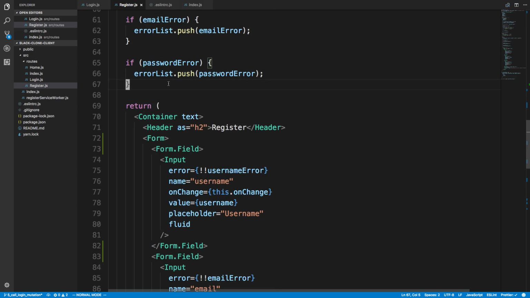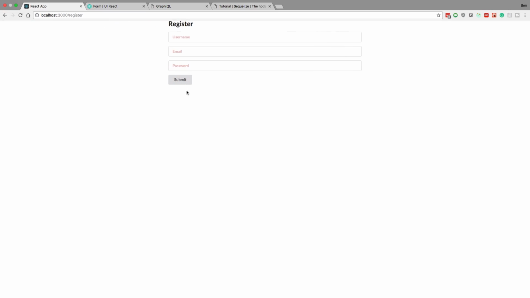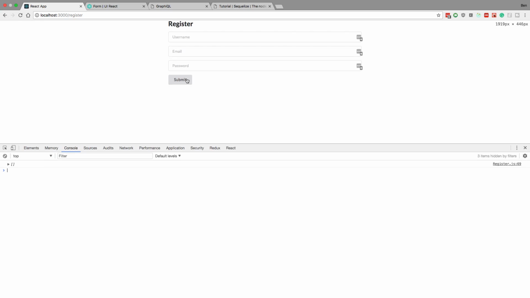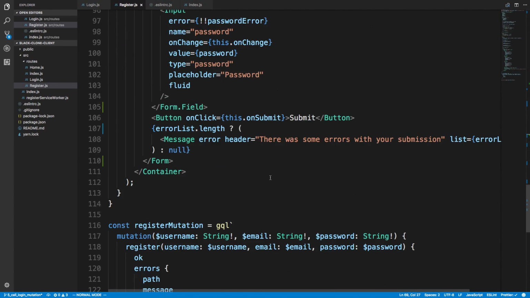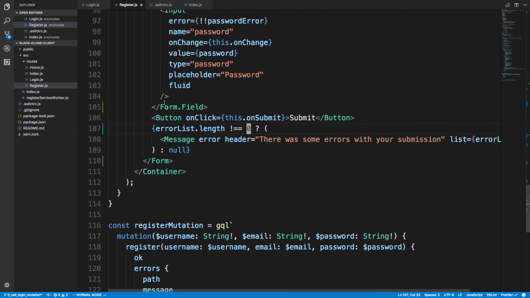So what I'm going to do is console.log errorList, to see what the length of it is. I would have expected this to have a length of 3 and therefore evaluate to true and show the first Boolean expression. And sure enough, we get 3 errors. I can say not equal to 0 to be explicit. And I'm on the register form. I have no idea why this is rendering null.